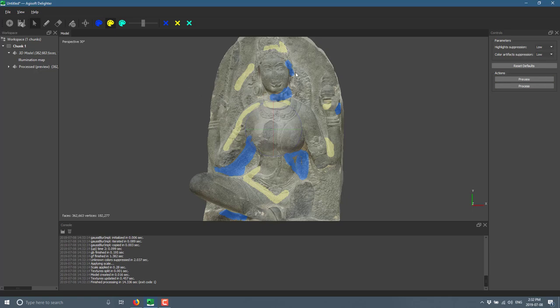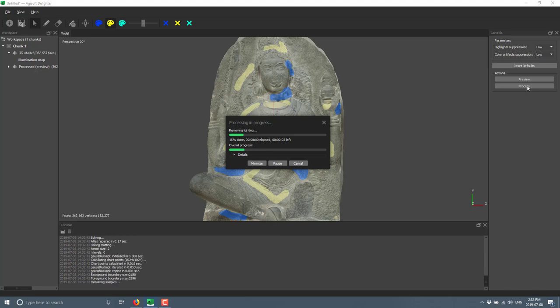And if you're happy with your preview, you can go ahead with the process. And this is going to take a bit more time. Actually, it's really quick this time. I don't know why. The last time I did this, maybe the preview makes it faster.